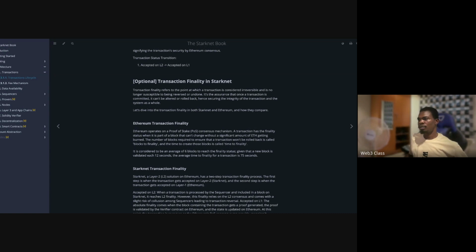Ethereum transaction finality. Ethereum operates on a proof of stake consensus mechanism. The transaction reaches finality when it is part of a block that can't change without a significant amount of ETH being forfeited. The number of blocks required to ensure that a transaction will not be rolled back is called blocks to finality, and the time to create those blocks is called time to finality. It is considered to be an average of 6 blocks to reach finality, given that a new block is validated every 12 seconds. The average time to finality for a transaction is 75 seconds.